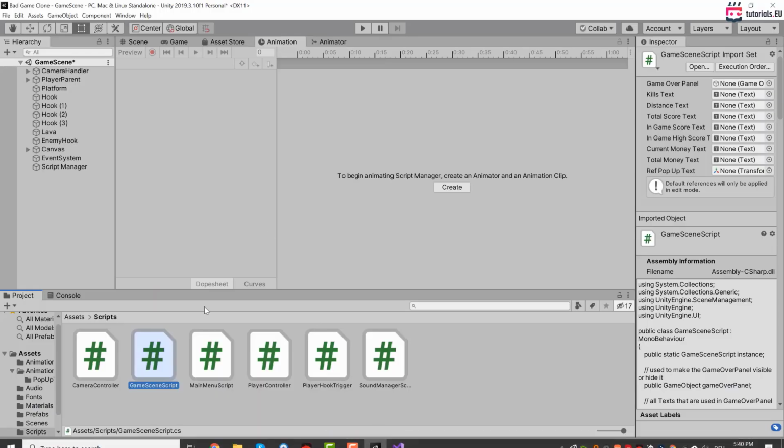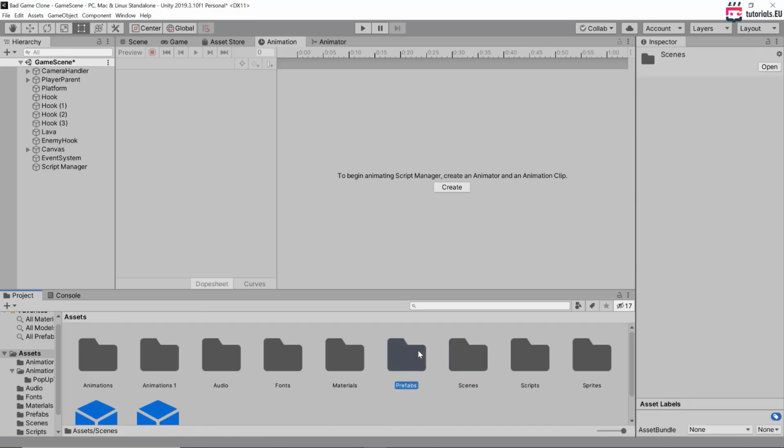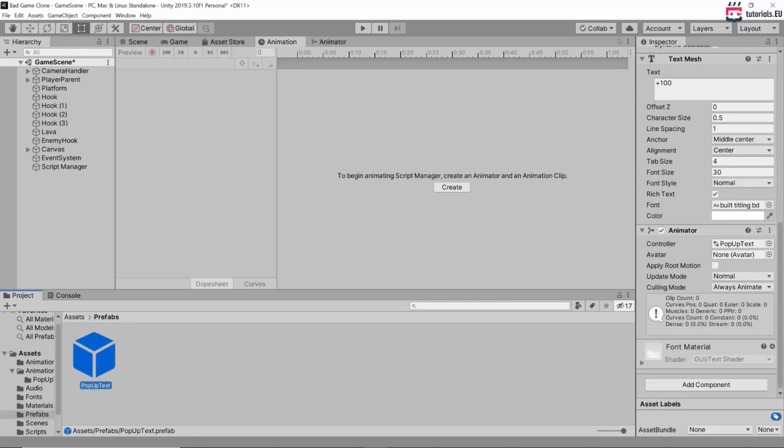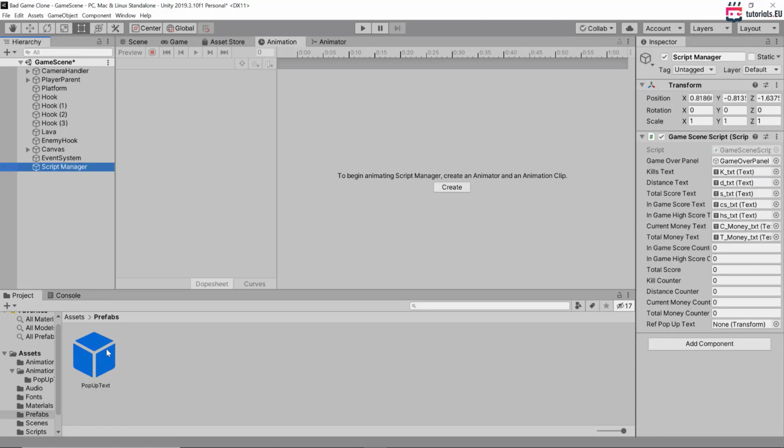Okay, now let's go back to Unity and specifically to our prefab, so to our pop-up text, because we need to drag that pop-up text to our script manager now, because this is the reference pop-up text that we needed here, the ref pop-up text, and I'm going to drag that in there.